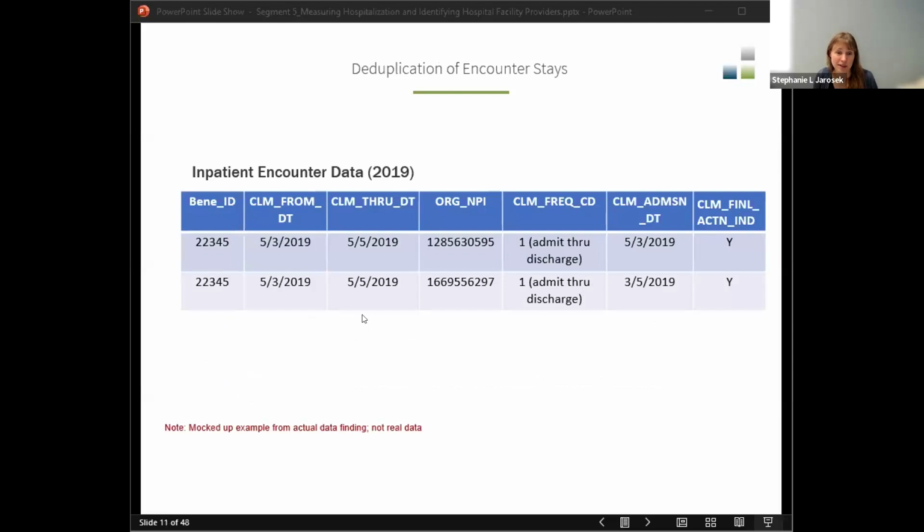Here's one example of something that we found. It was a good enough example that I thought it would be worth it to share. We have 2 lines from the same beneficiary ID, and these are mocked up data, but they're based on a real example. So not the same BeneID, not the same claim from and claim through date, but still we made it as real as possible here.